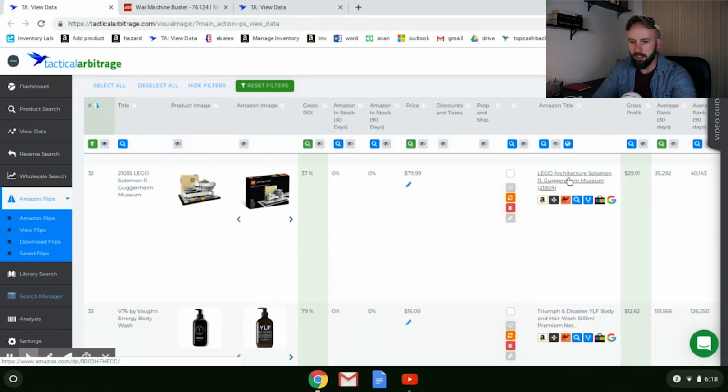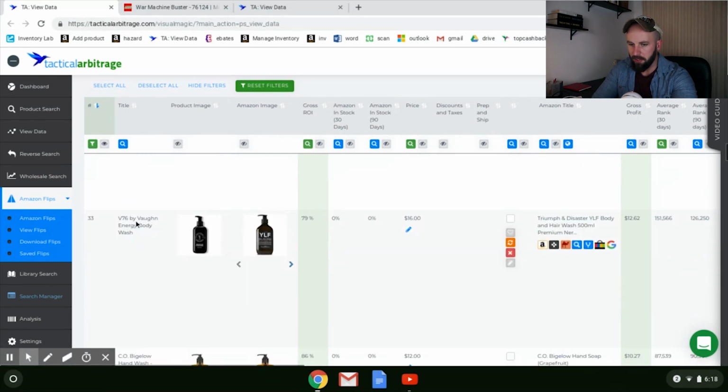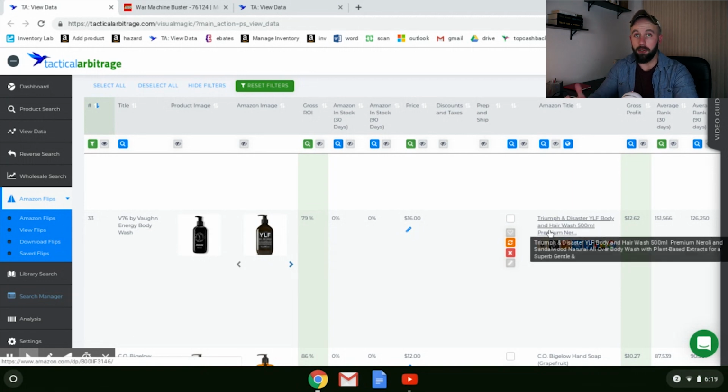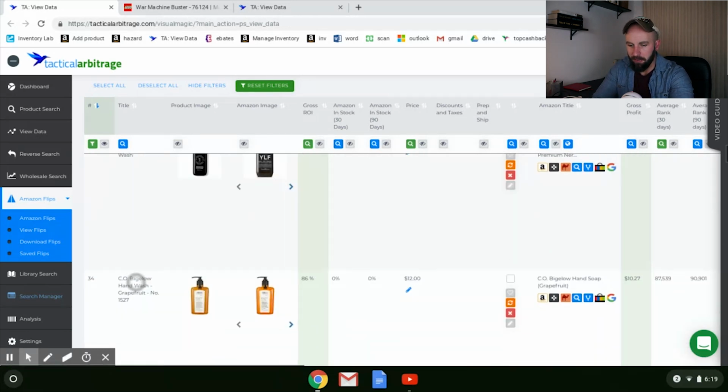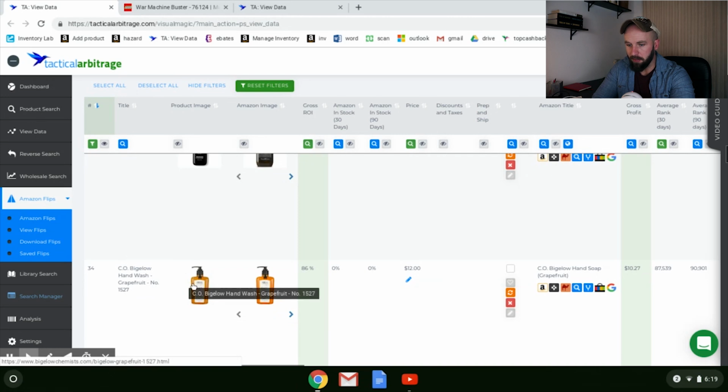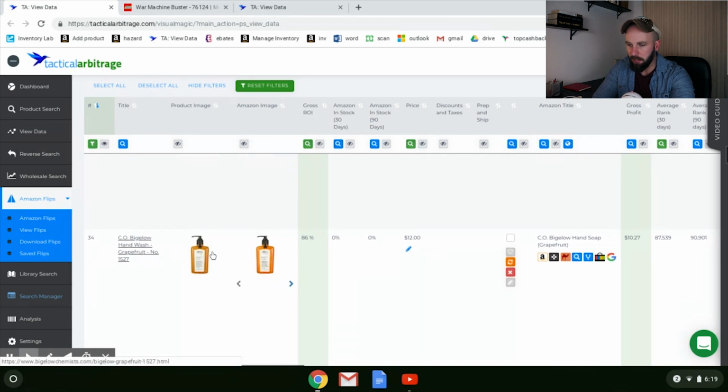And this is not the same item because you can see, look, this is Lego 21004. This is Lego 21035. So that's not going to work. This does not look like the same product. Sometimes the pictures are different, but the item's the same. It doesn't have to be the same picture, but this just looks like a different product. This looks like the same product, 86% ROI.